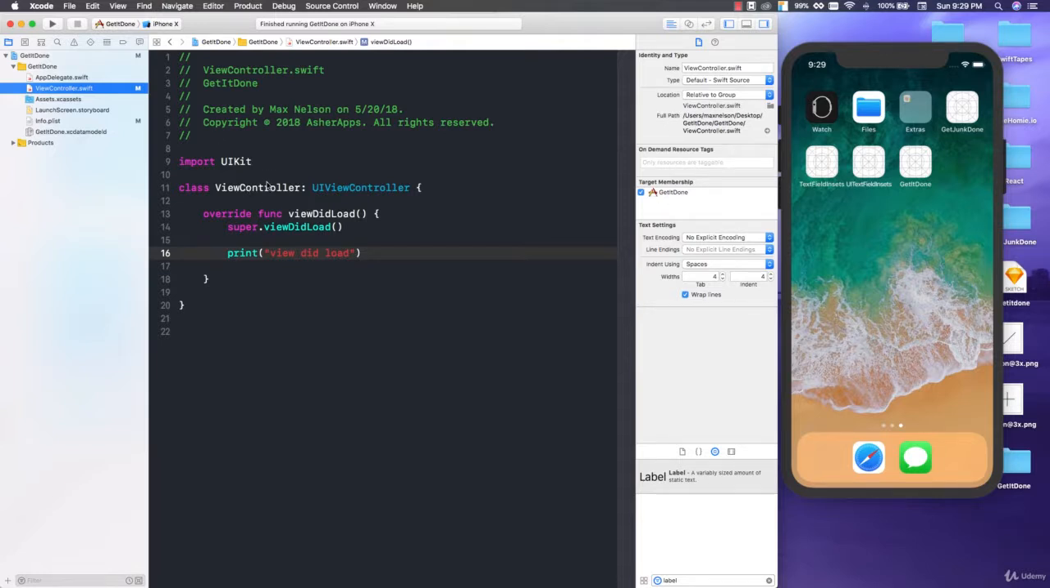So what we have to do is actually tell our application in the app delegate that we want to use this view controller as the root view controller of the application. So let's go ahead and do that now.